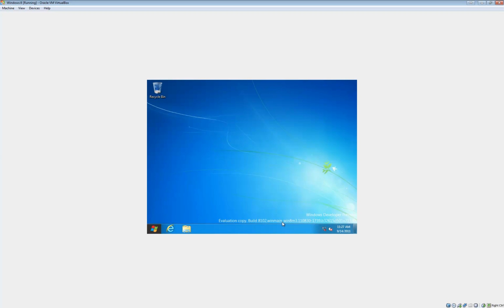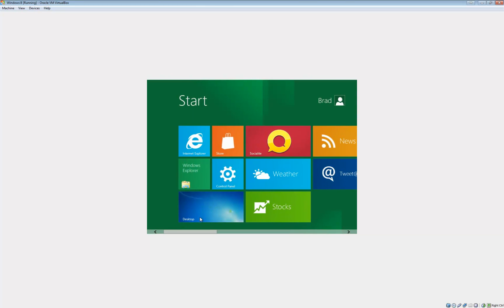Getting to the desktop is quite simple. And I believe right now when you click this, it'll take you back to the start page. I don't think that's how it will be in the final release. But there you have it. You know, getting Windows 8 development preview up and running on a virtual machine using Oracle VM VirtualBox. Thanks.